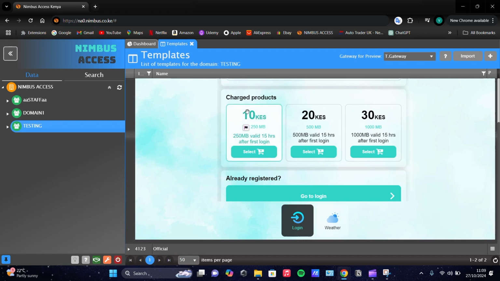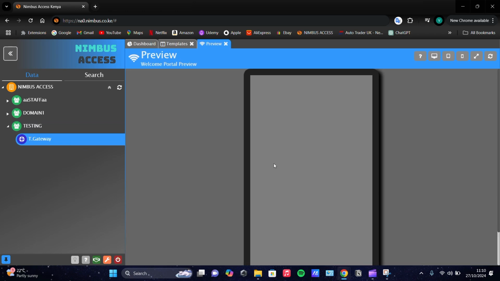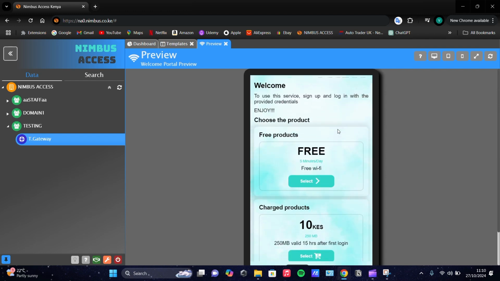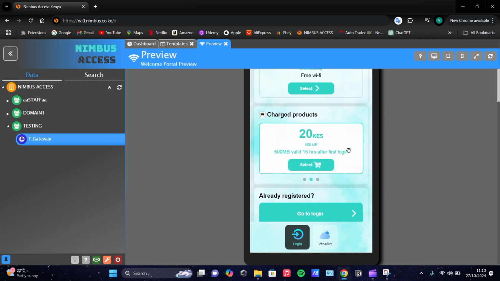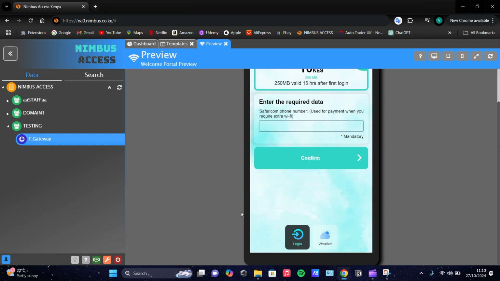Another way to check the preview is by clicking this, and it will open for you. This is how it looks on someone's phone. This is what they see. They can swipe and see whichever product they want. For example, if you click this, you input your phone number and click confirm. Once you do that, it will take you to the payment gateway and send the SDK to the user, and once they pay, they get connected.